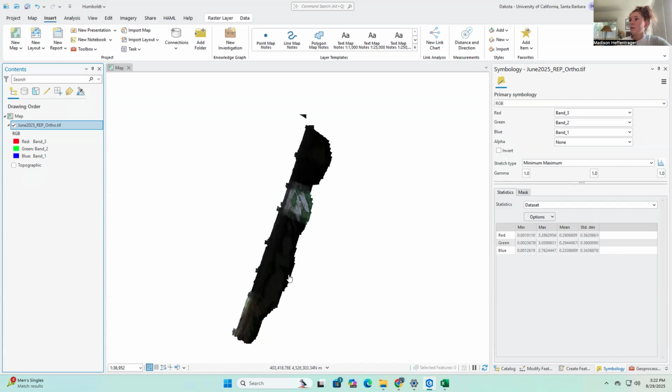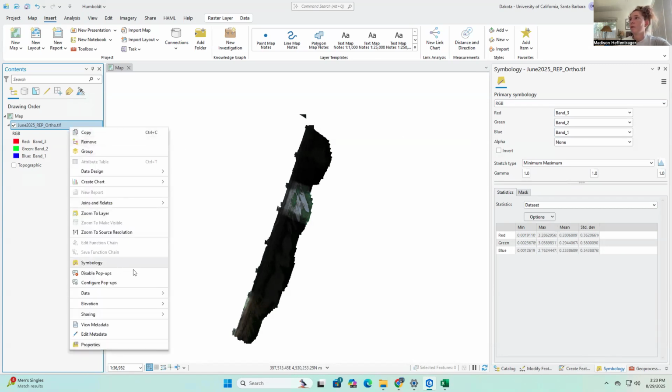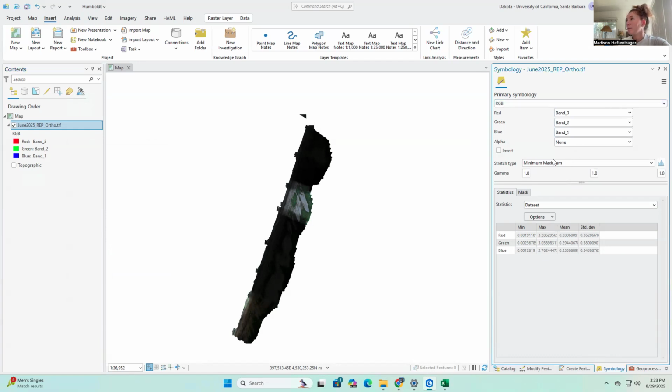Okay, so with the Wingtra sensor that we use, the Red Edge P, it has 6 bands. We have the red, green, and blue typical bands. We have a near infrared, an infrared, and a panchromatic band. But the way that the bands come in is not your typical red, green, blue. In this case, our red band is band number 3, green band is band number 2, and blue band is band number 1. To get there, you just right click and go to symbology, and then this window pops up.